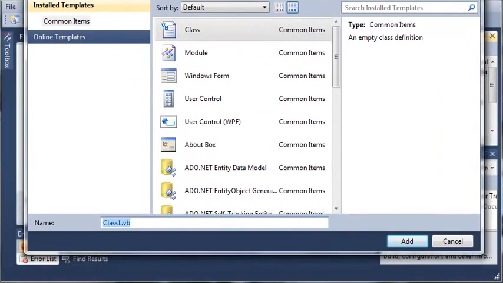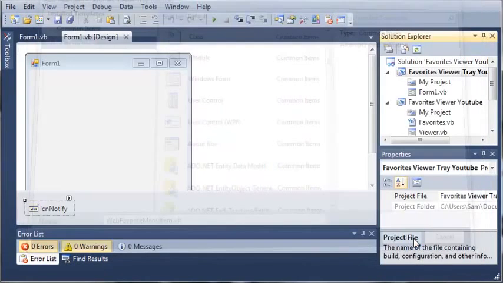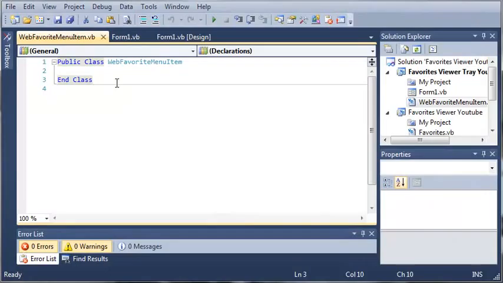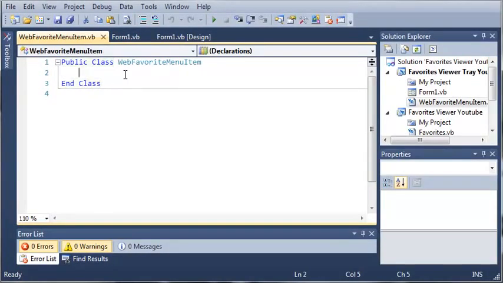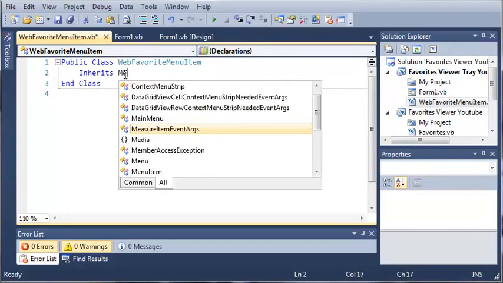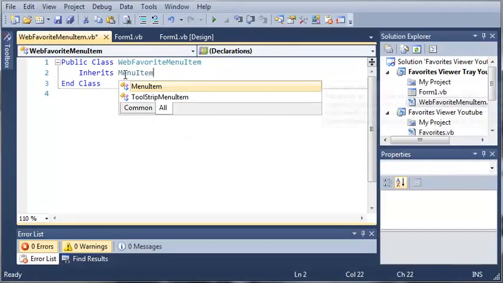Now we'll go ahead and name it web favorite menu item, and we'll go ahead and click add. Now what we need to do is have web favorite menu item inherit from something. So we'll have it inherit menu item.